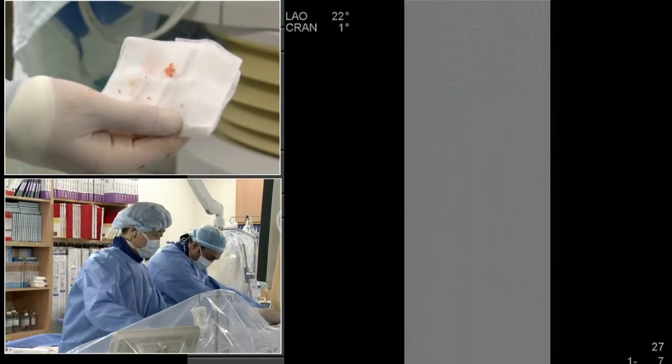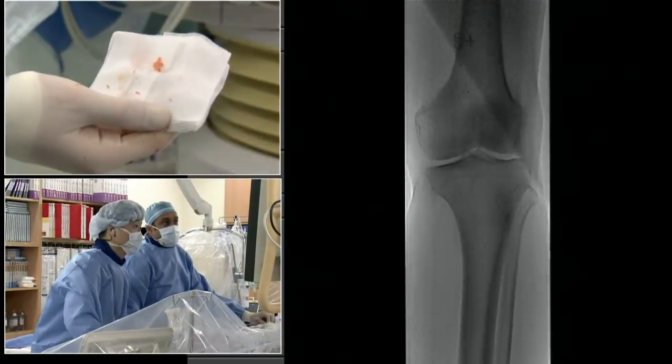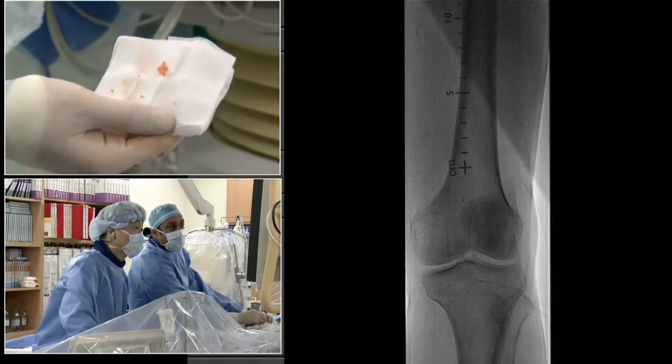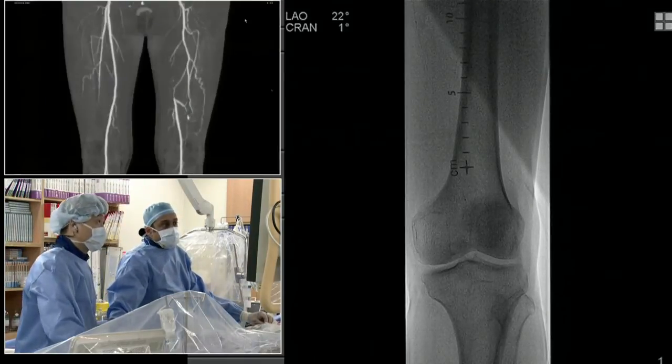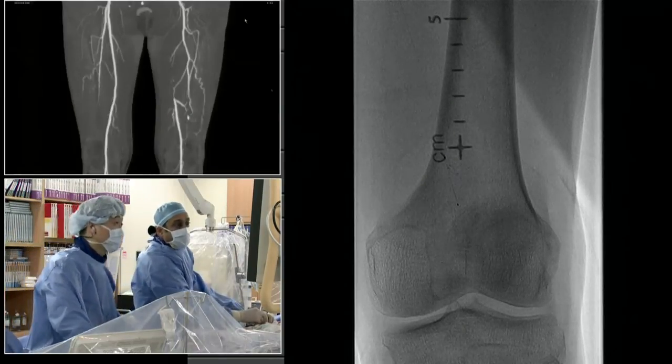Hey, Rich. Yes. Am I the only one who's looking at that proximal posterior tibial artery? Was there something there? I can't tell if it looked that way beforehand. I'm going to get this filter out of here, and then I'm going to take a closer look at that.